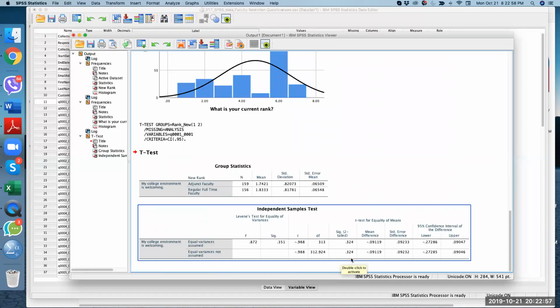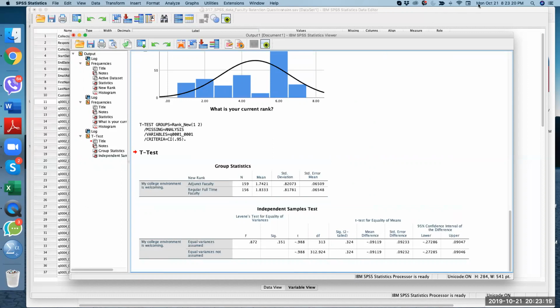All values are above 0.05, 0.01, and 0.001. So this means there is no significant difference between adjunct faculty members and regular faculty members regarding their perception of the campus being welcoming or non-welcoming. That's all. That's all we want to do from the point of view of a statistician regarding the questions. Okay, that's there.